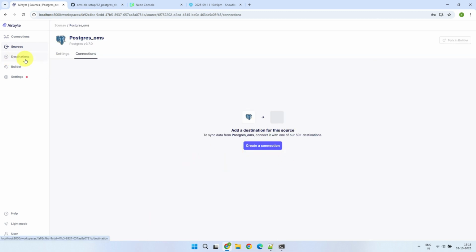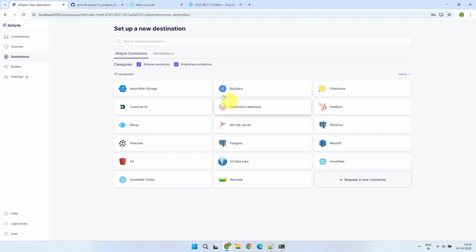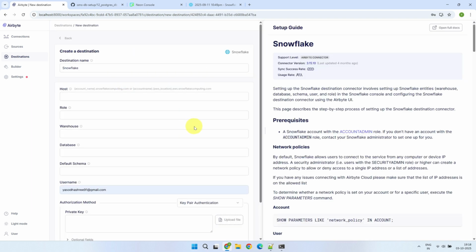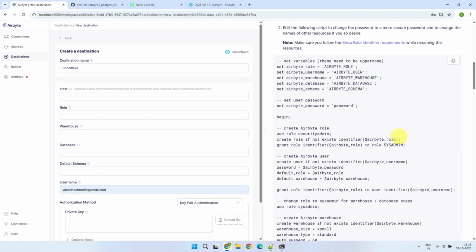The Destinations tab is where you configure your target system or data warehouse. Look for the target system you want to configure, Snowflake in my case. As mentioned before, the exact configurations will vary depending on the destination you select, but you'll see a complete guide on the right-hand side. In real-world projects, companies usually set up a separate Snowflake user and warehouse for Airbyte. The instructions are available here, but for this demo, I'm using my own account that has required permissions.